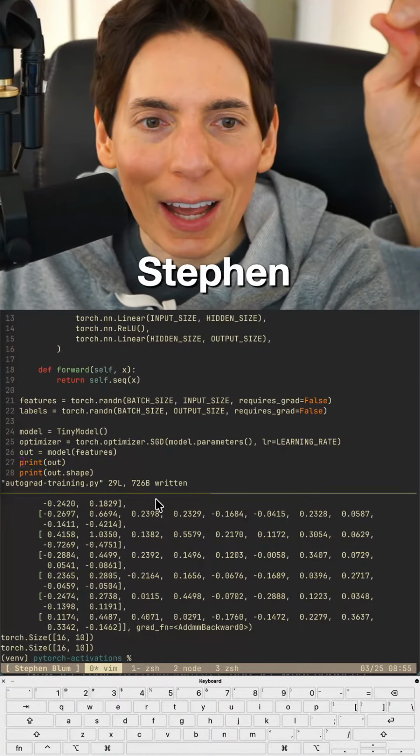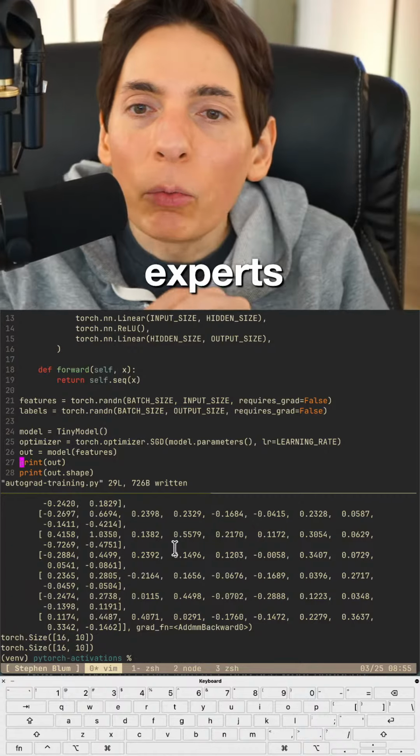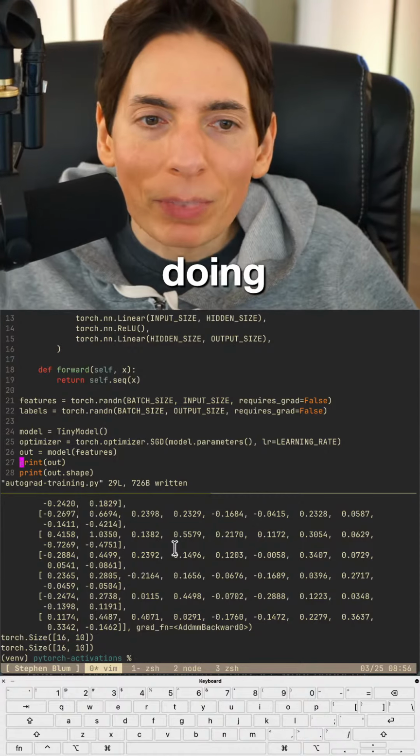Finally, Stephen, PyTorch. Yeah, let's go. Yes, we're on to PyTorch. We're becoming PyTorch experts. We're going through every tutorial today. We're doing Autograd.